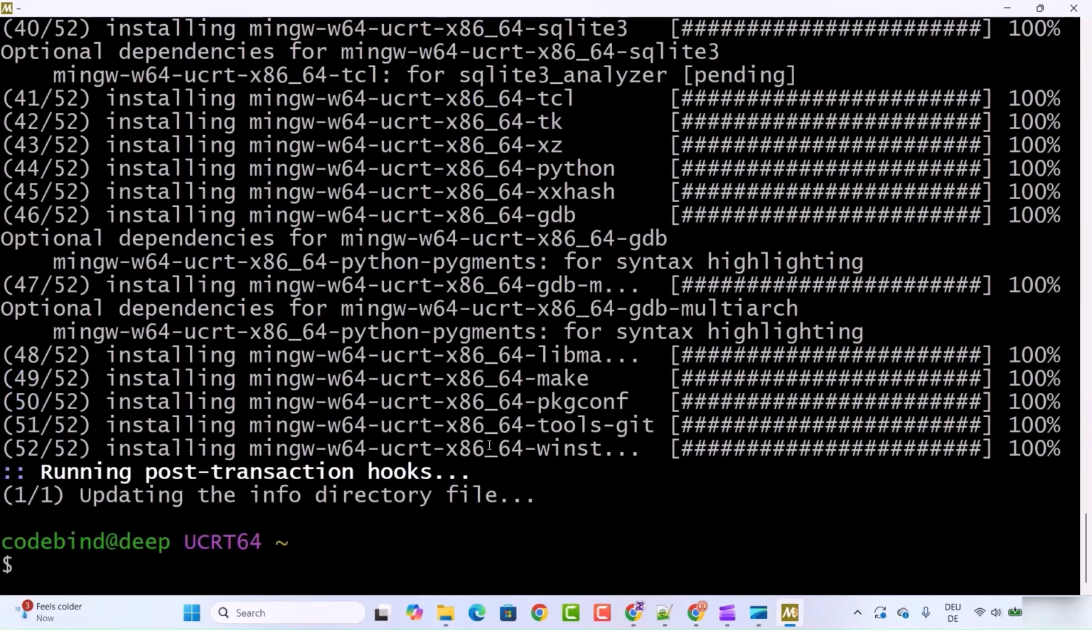Once all the components have been installed, let's see where those components are located on our Windows operating system. For this, I'm going to go to my C drive.